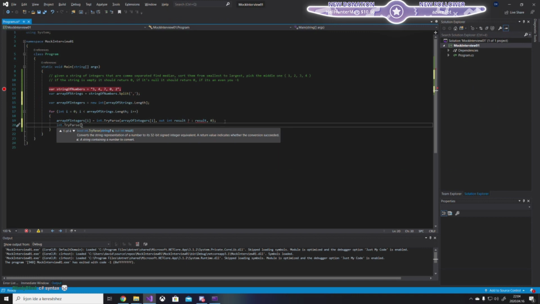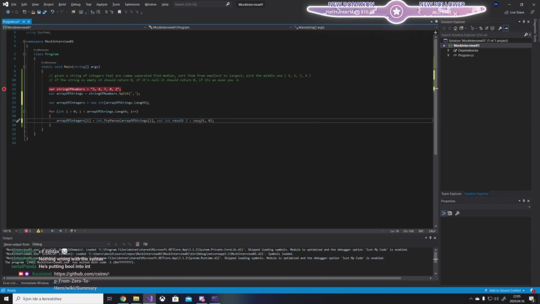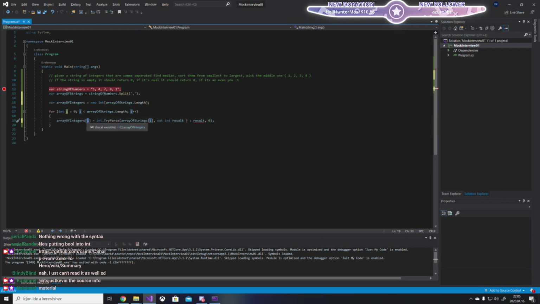I have a question for you. Can you fit a square into a circle-shaped hole? No. No, you can't. That statement right there is basically you're putting a square into a round hole. Okay, so I think what the problem there is that array of integers contains integers, and what this method will return is true or false. I can't put true or false into array of integers.